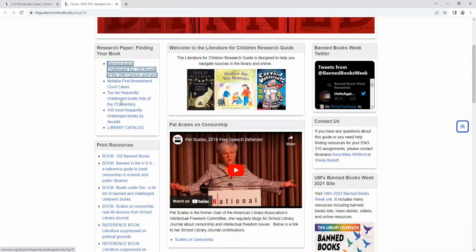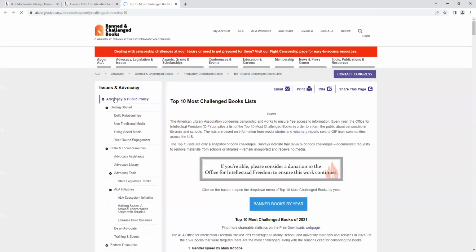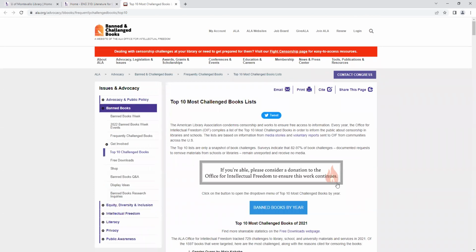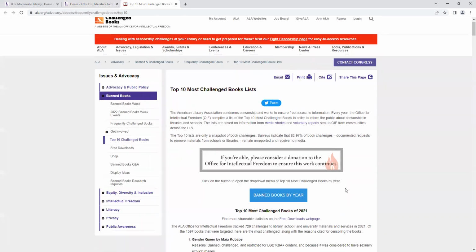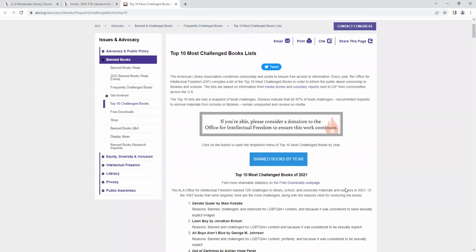These two links here, though, the notable First Amendment court cases, are for when a book challenge gets all the way up to that court level, which usually doesn't happen. But the next two links, the top 10 most frequently challenged book lists of the 21st century, are the more recent ones. This is where you want to focus in on what has been challenged recently and why.